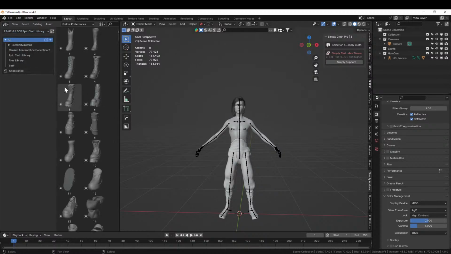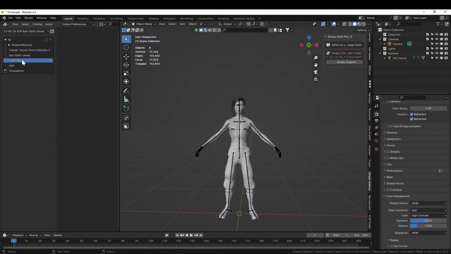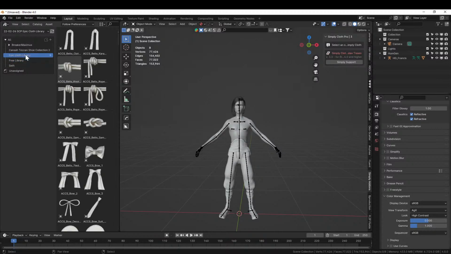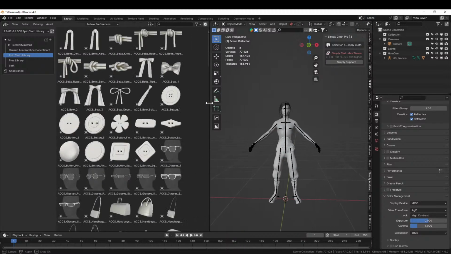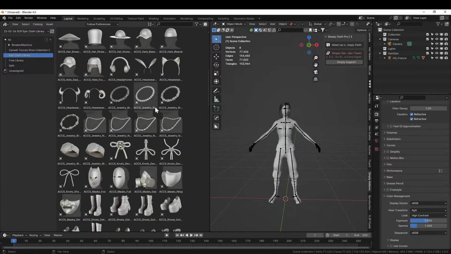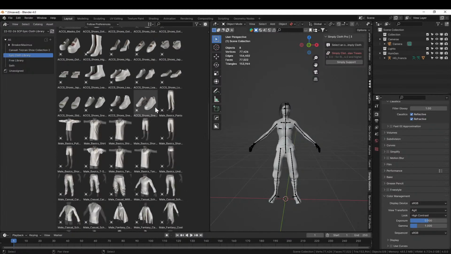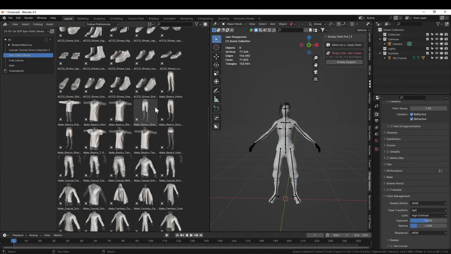Simply Cloth attributes. Epic Cloth library. There we are. Often I find it good to start with something and just edit it apart. So for a shirt, let's start with a shirt. Maybe this.